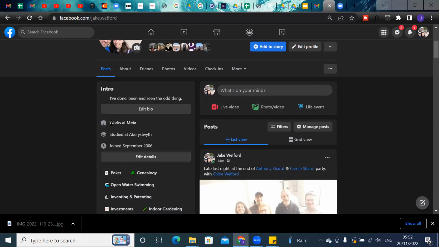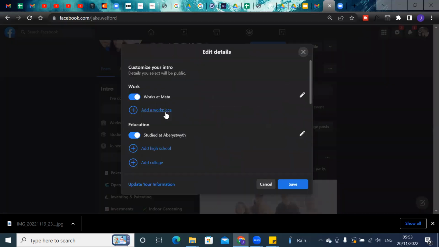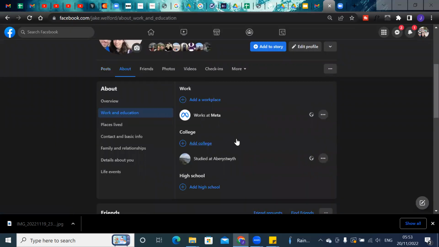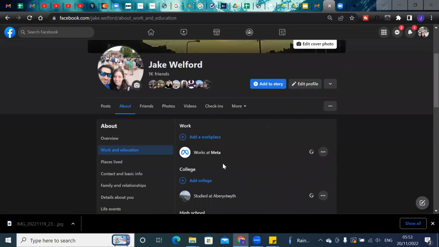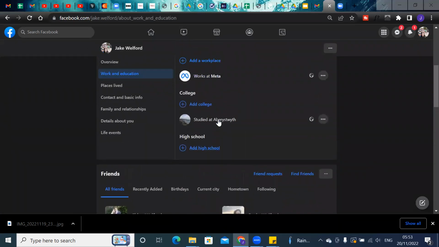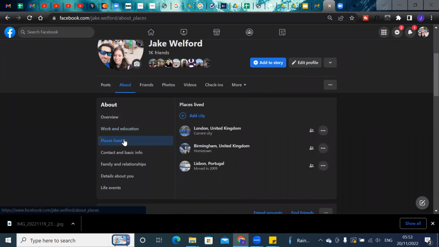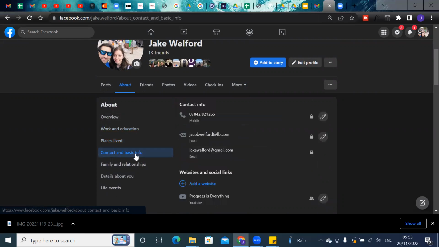You can also edit where you work. I actually work at Meta, which is the company that owns Facebook. You can also edit the other details here, such as where you work. You can add a workplace just by clicking here, add workplace. You can also add a college where you studied, add a high school, and other things. If you want to look at the other things, you can add places you've lived, contacts and basic information, and family relationships and other things.